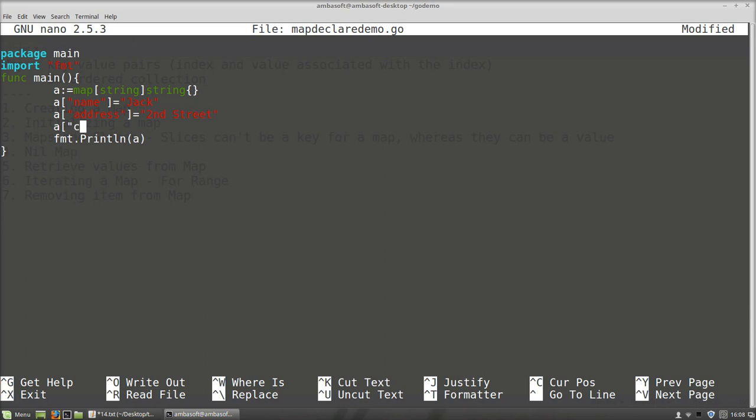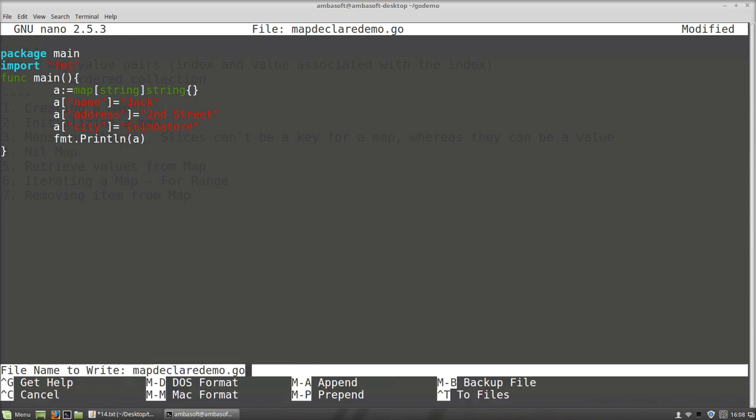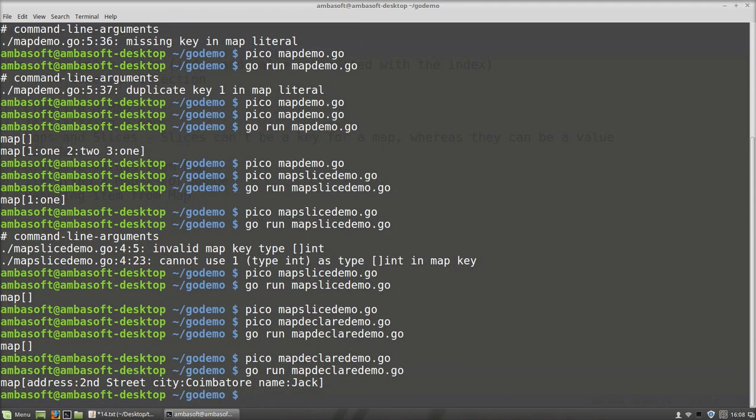A of city, Coimbatore. So what's happening here? I am assigning a key and value, both of them belonging to the string type, to that particular map A. Now I am trying to print A. So what will happen if I compile and run? Map, address second street, city Coimbatore, name Jack.